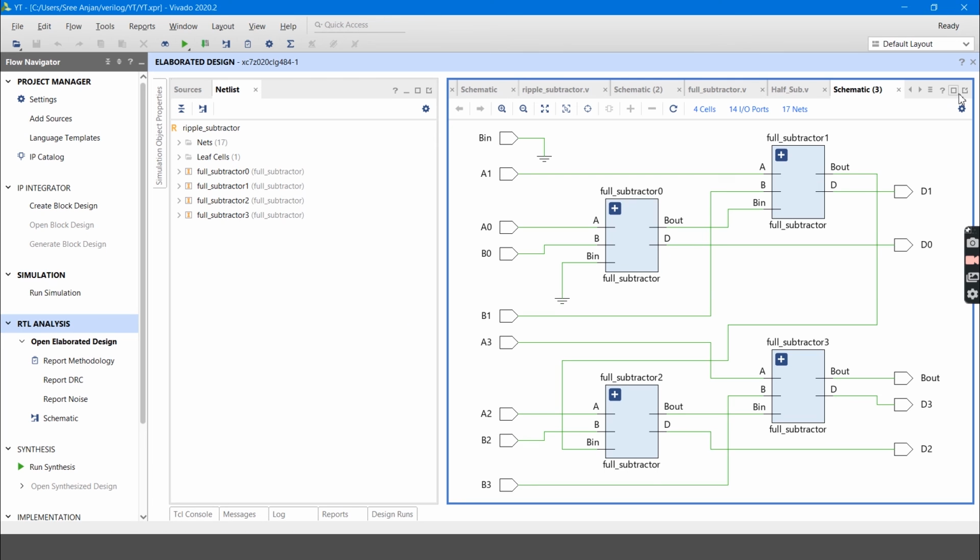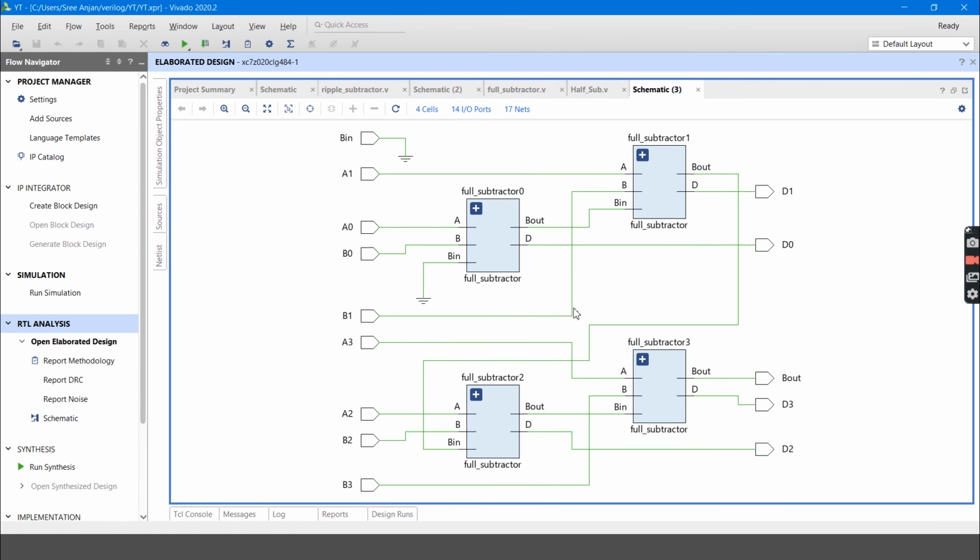Here it is. Here B in is grounded, that means it is given the value 0 voltage, and it is the full subtractor 0. This is 1, this is 2, this is 3. The values are driven through the borrows. And here are the output ports, D1, D0, D2, D3 and the B out.